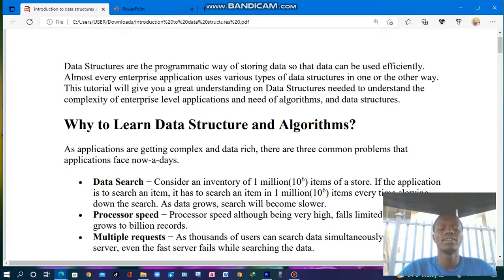So what is data search? Let's consider an inventory of 1 million items of a store. An inventory is just what a business has. If the application has to search for an item, it may have to go through 1 million items every time, slowing down the search. As the data grows bigger, the search becomes slower.